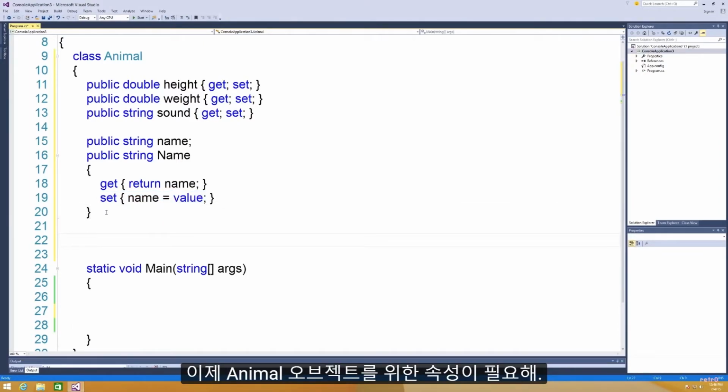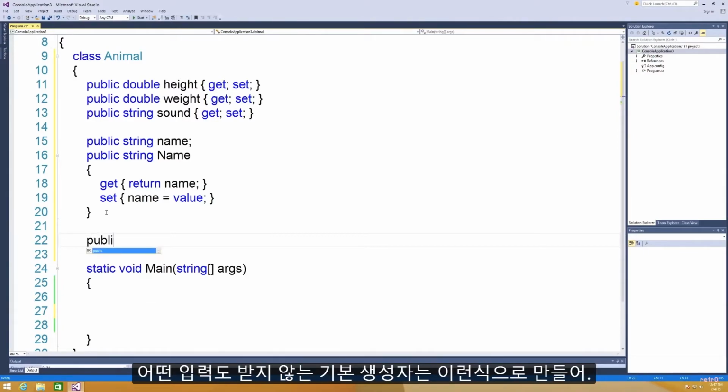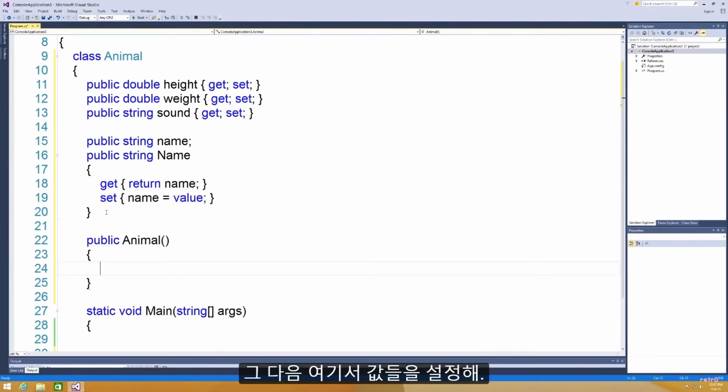What we're going to need also, now that we have some attributes for our animal object, is a way to initialize these new animal objects, and to do that, you're going to use a constructor. Now, the default constructor is automatically going to be created for you unless you create one on your own. Then it's not going to be created. How you would create a default constructor that doesn't receive any attributes is like this. Then what you're going to be able to do is come in here and set values.